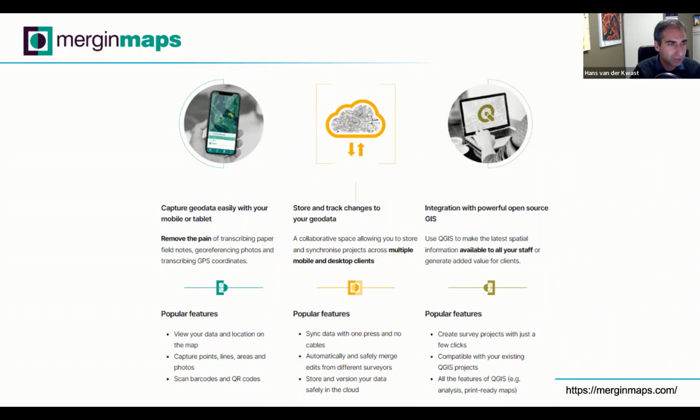It has interesting features, so about capturing the data with the mobile phone, view your location, communicate with external GPS antennas. You can capture points, lines, and areas, but also photos. You can scan barcodes and QR codes. Then the synchronization goes through a cloud service, and you can also collaboratively work on your mapping project. So if you're out in the field with a team, then everybody can map, and the system takes care that everything is merged together. And in case of conflicts, when people edit the same point, for example, then it will also indicate that, and that can then be solved. So all the changes are tracked.